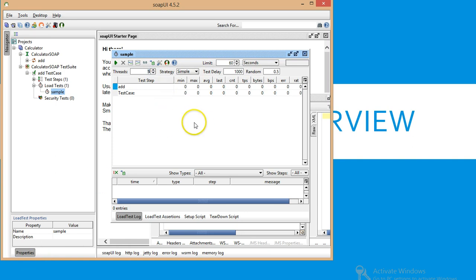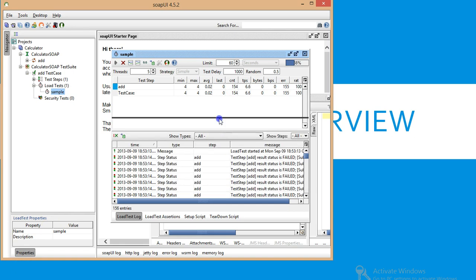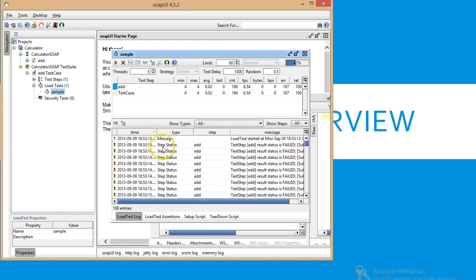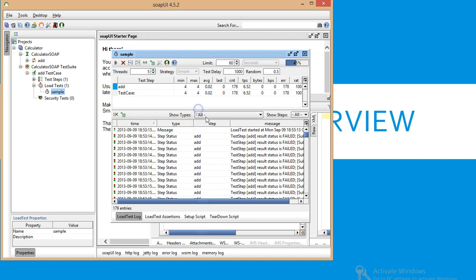And of course to run your load test you can just click on the play button, which as you can see is currently running my load test as we speak. Also notice that you can customize the sizes of your spaces, so you can take a look at all your step statuses as they are running.